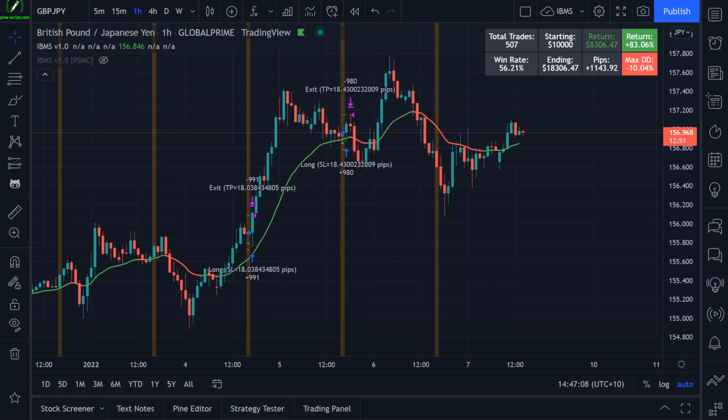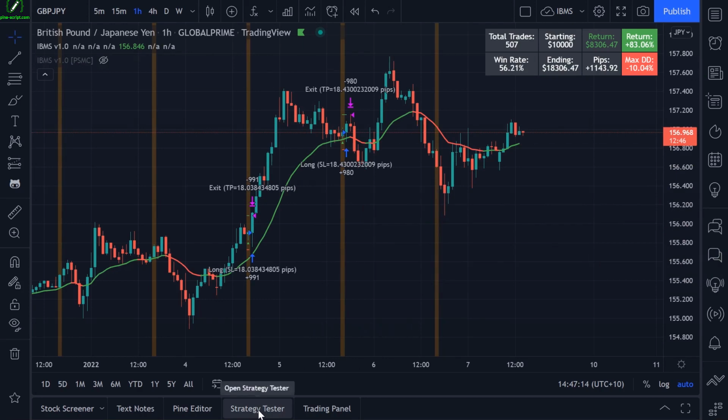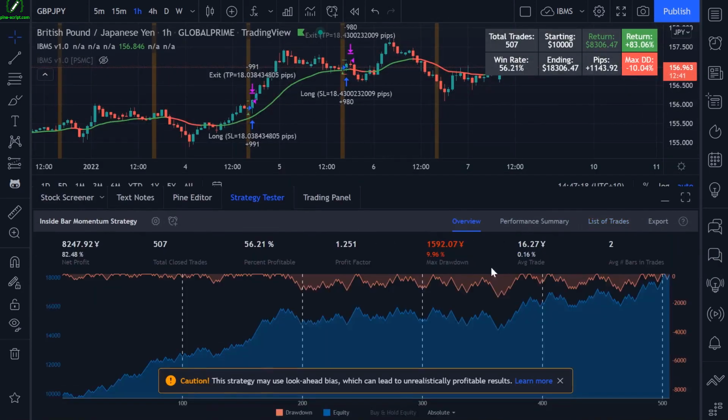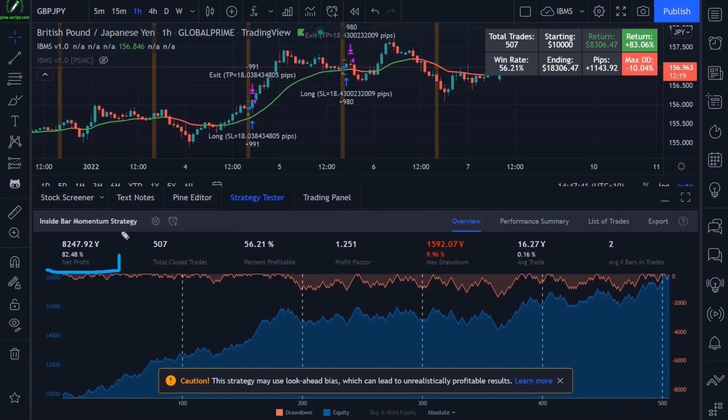So here I am on the TradingView charts with a strategy script that I wrote applied to my chart. If I open up the strategy tester down here, let's break down some of this information. This is the page you will normally see, overview, and it will tell you your win rate. So this is how many trades actually won versus how many lost. It'll show you your profit factor, how many trades the script executed, and then it will also show your net profit as a currency return and a percentage return. And it will also show your max drawdown as a currency and percentage return. It will tell you how much your average trade won and how many bars you were in a trade on average.